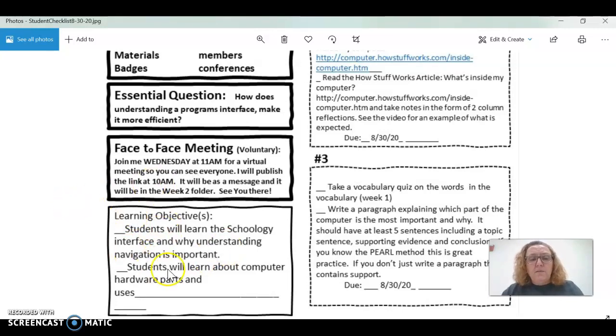Your learning objective is that students are going to learn about the Schoology interface and why navigation is important. This relates back to our essential question of the week. And the other thing we are working on this week is computer hardware parts and uses.